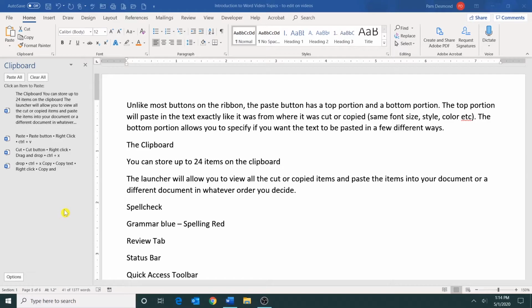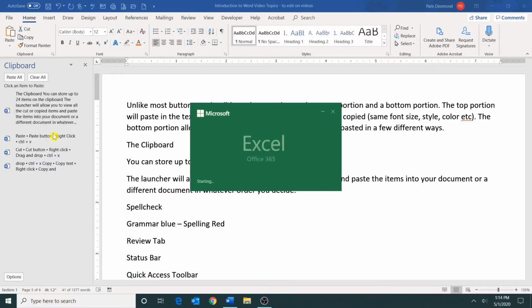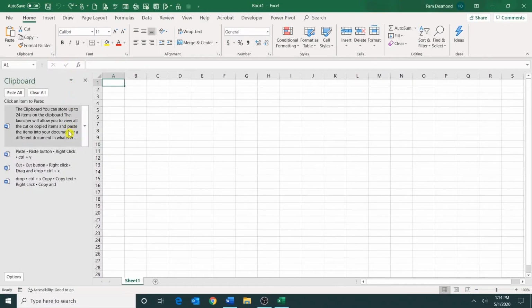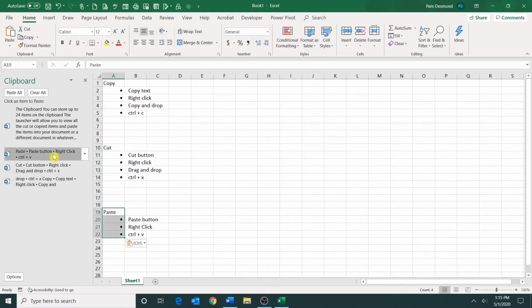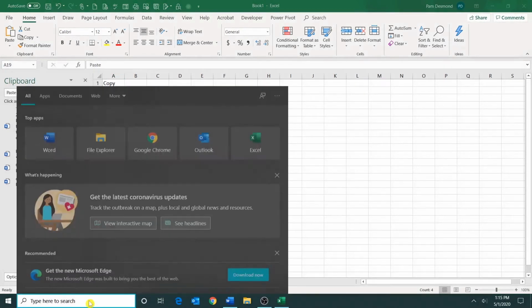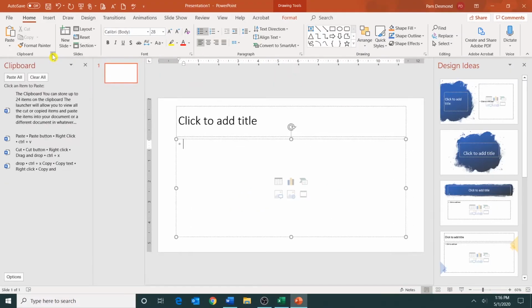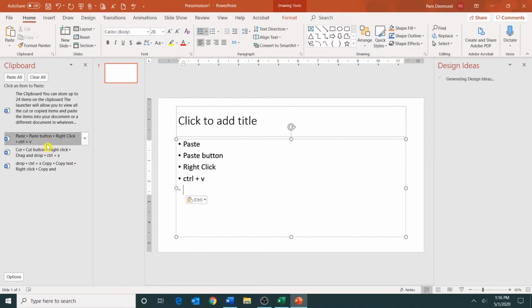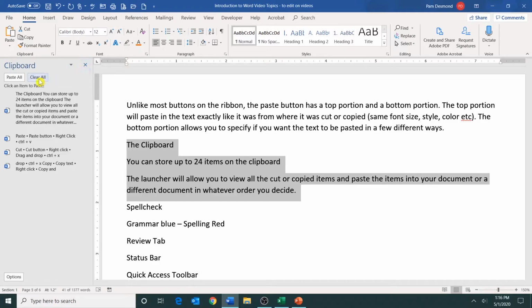For example, I'm going to go ahead and open up Excel. You would open the clipboard, and then I would be able to paste in the contents in whatever order that I would like. Now I'm going to open PowerPoint. I'm going to open the clipboard, and then I'm going to paste. And as you can see, it's pasted in the text here. When you're done, you can clear all of the text off of the clipboard.